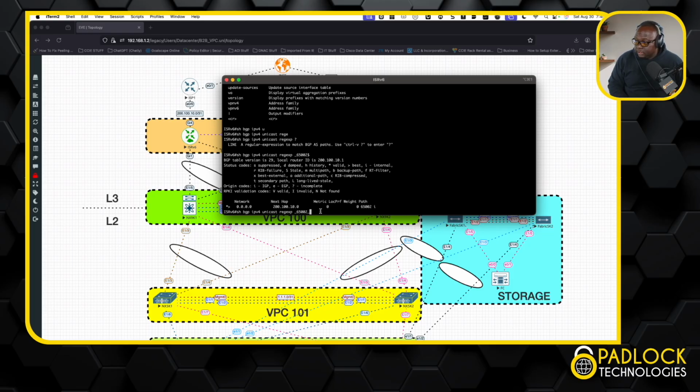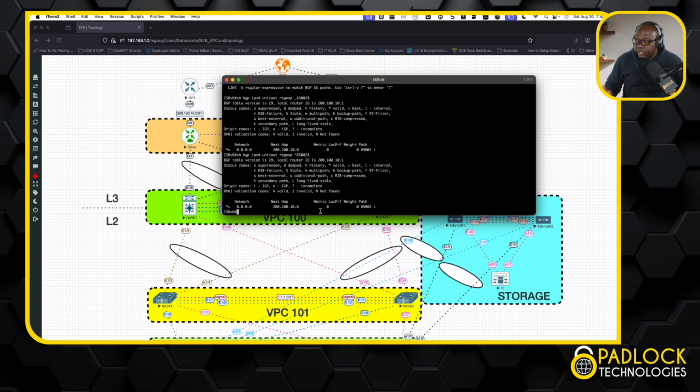If I did something like this, that's basically saying the caret is the beginning. So show me something with AS 65002 in it. All right. So that was a brief off topic on how to search routes in BGP using regular expressions.